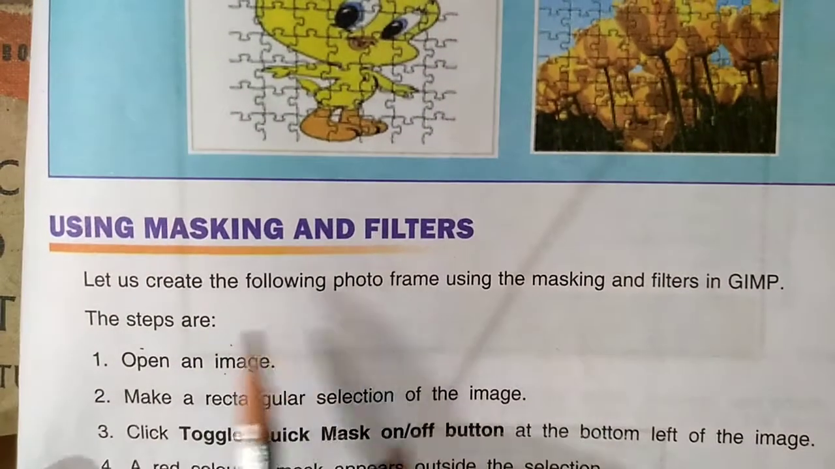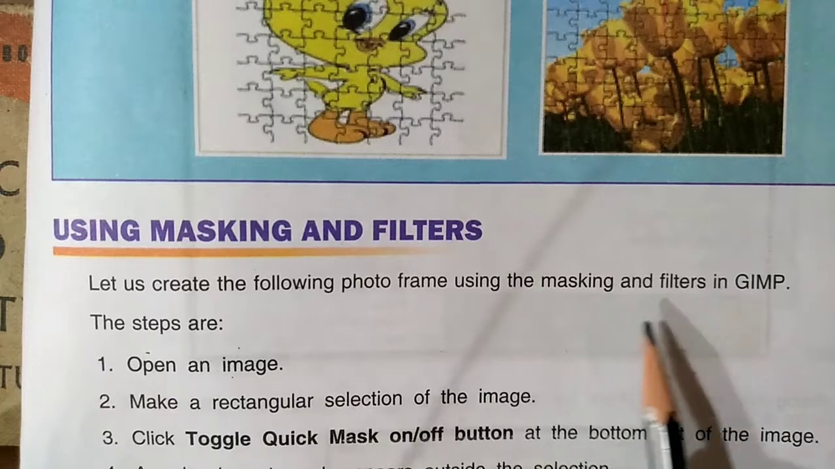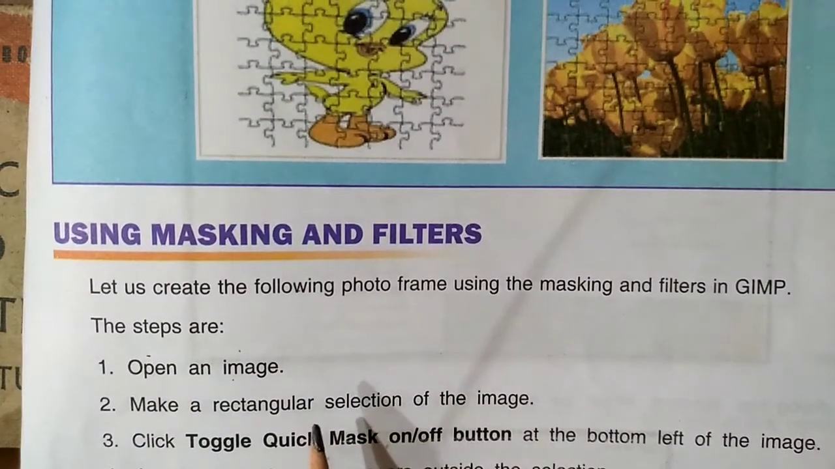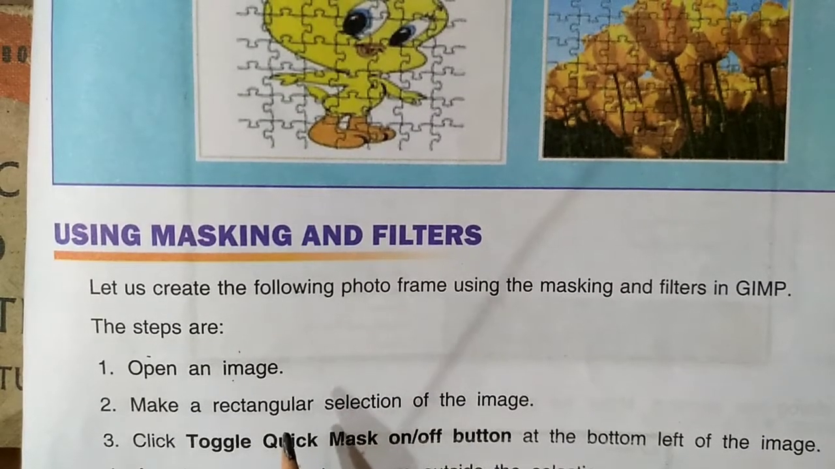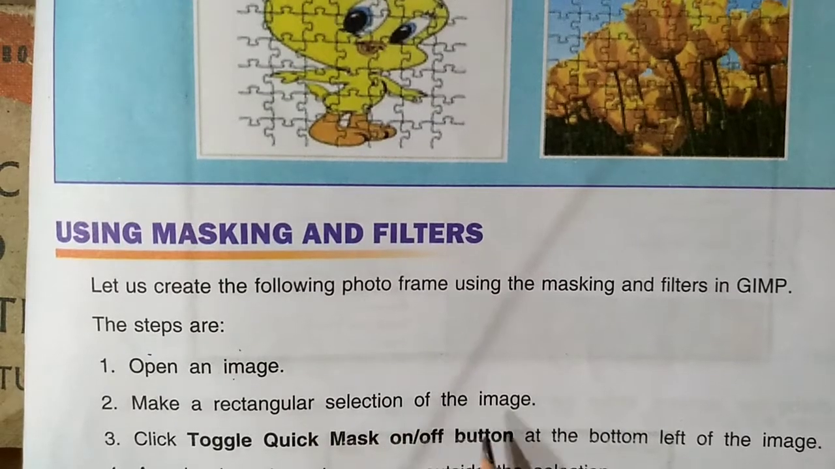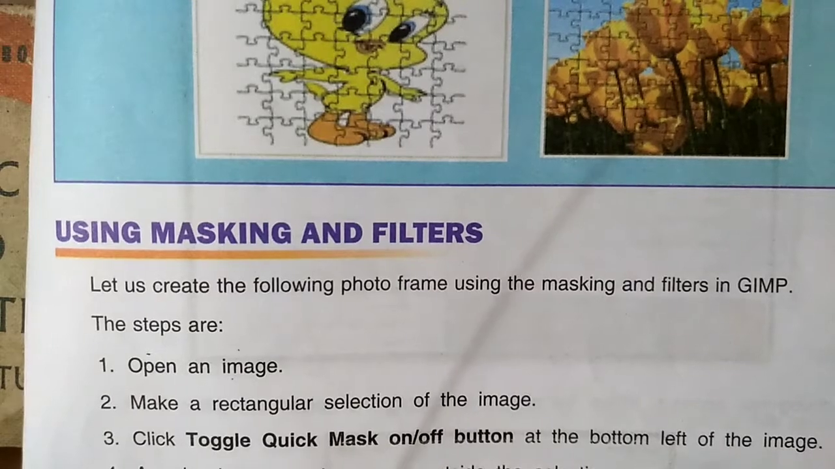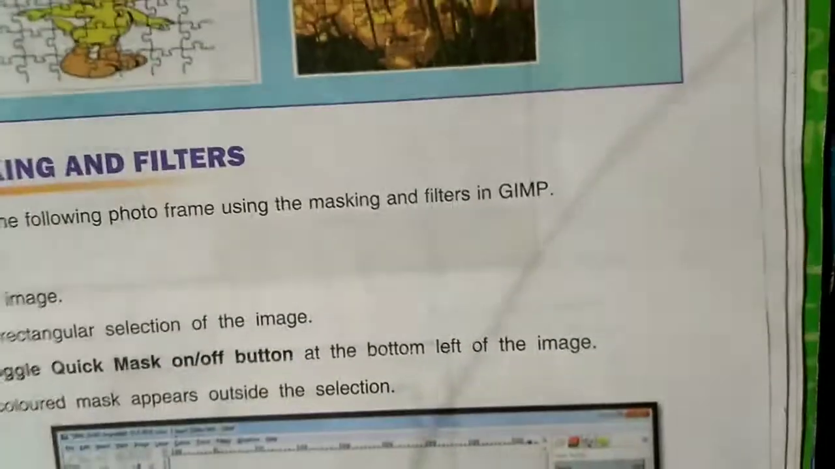Using masking and filters. Let us create the following photo frame using masking and filters in GIMP. The steps: open an image. In GIMP, the first step will always be to open an image. Make a rectangular selection of the image. Click the toggle quick mask on/off button at the bottom left of the image. A red color mask appears outside the selection.